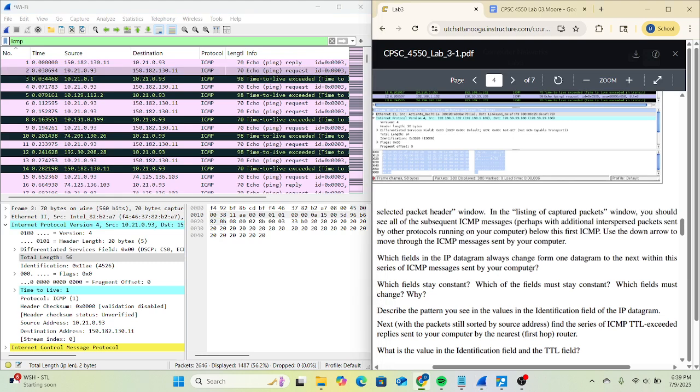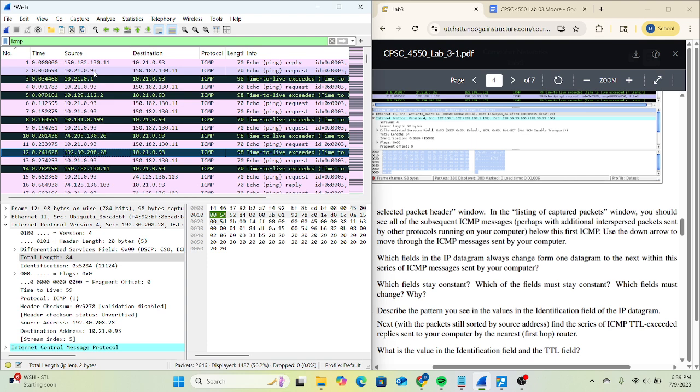And now we can start answering our questions. Which fields in the IP datagram always change from one datagram to the next within the series of ICMP messages sent by your computer? And if we look at the echoes, we can look at the other ones too. But as we go down through, you can see in the data fields the things that change over there.